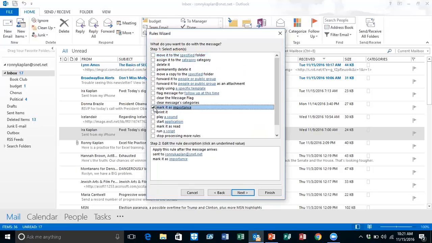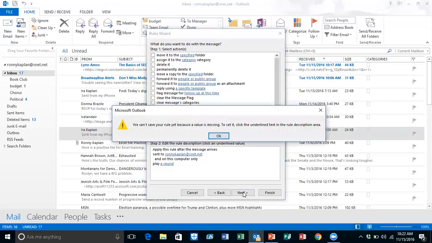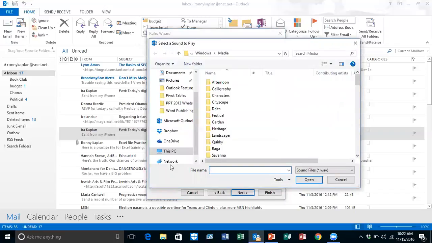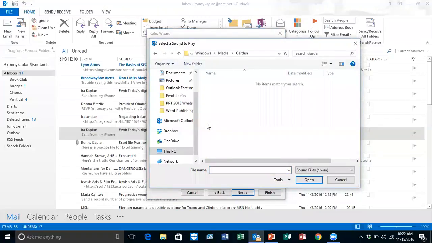So if I say, okay, mark it with importance, and apply, well, they're all to me, so that doesn't make any sense, does it? But anyway, let's say I say play a sound, and then apply this to the message after it arrives, okay? No, something that I forgot. Okay, play a sound. I have to indicate what sound. So I'll indicate whatever.